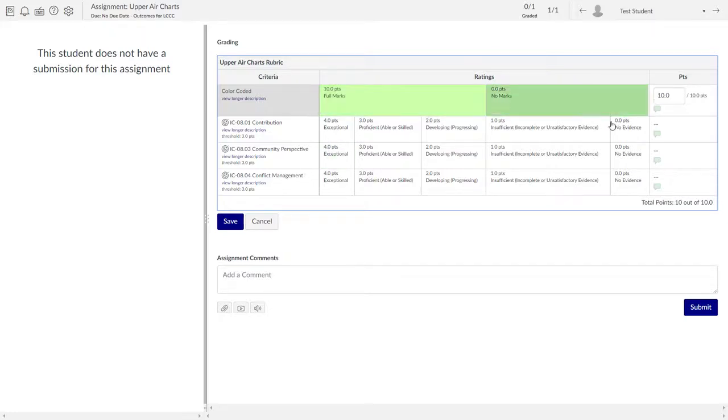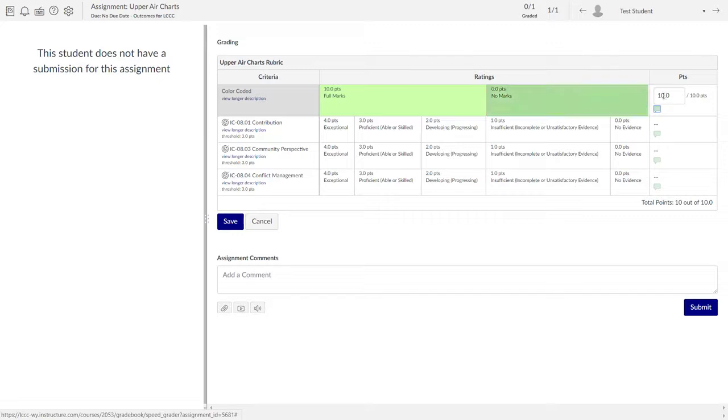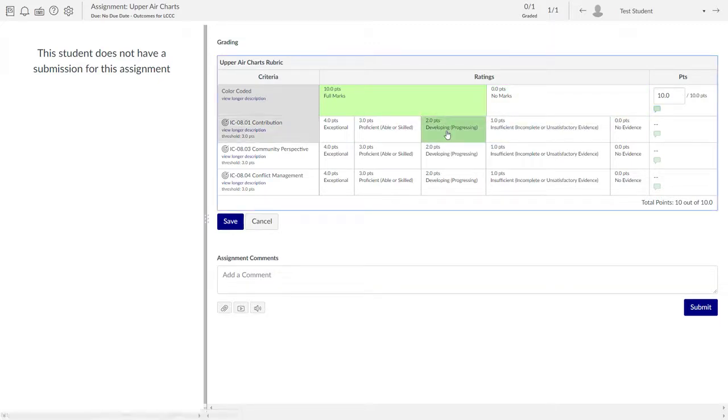So I've done my grading. I can go in here and I can offer feedback. Great use of colored pencils. I can click update comments. There we go. My student will see that comment when they go in. Now I can go down here and I can say, well, you're developing there. Maybe you're developing here as well. But conflict management, I can rate you as exceptional or even just as proficient.